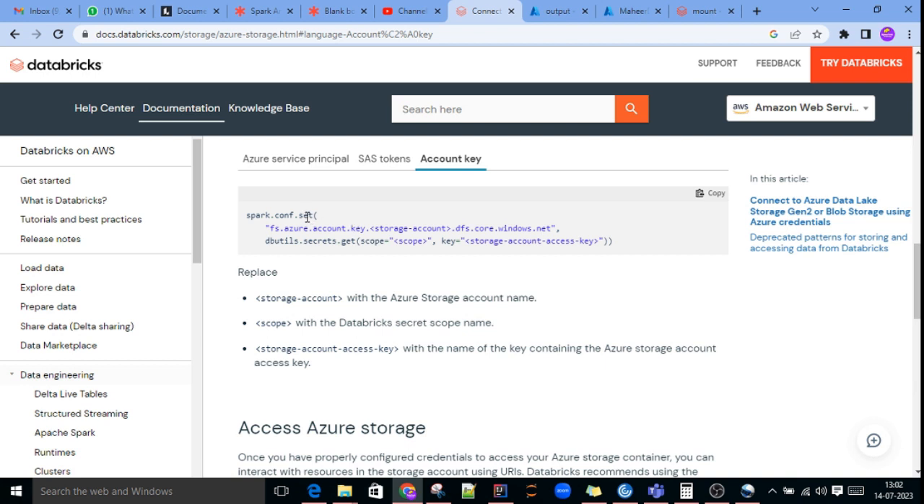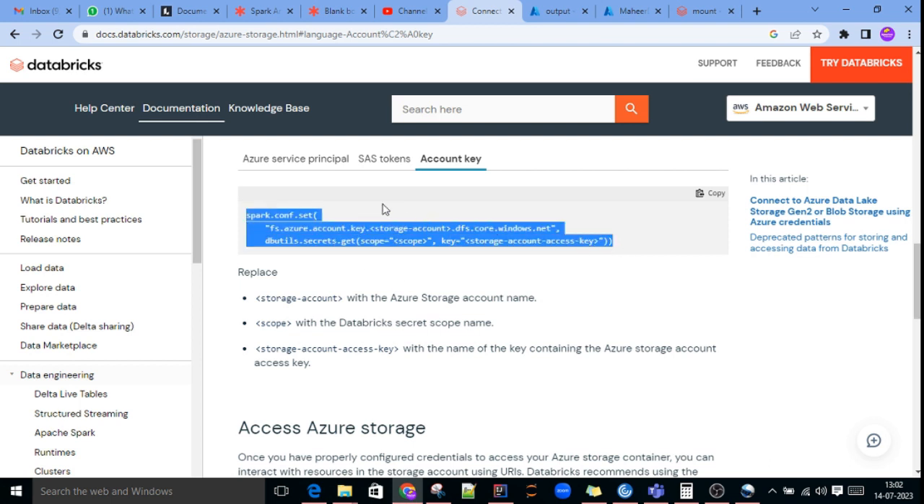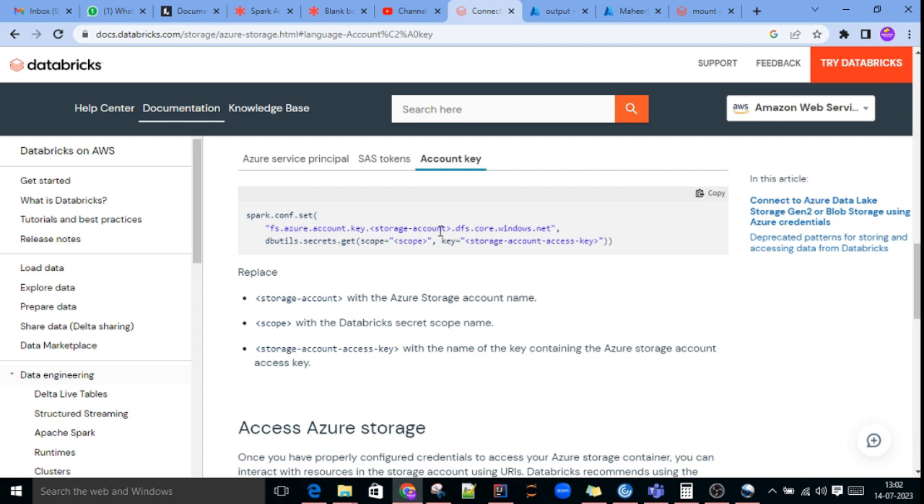If you open the Databricks documentation, this is the syntax, the configuration syntax. And this is the code, spark.conf, where we have to give the storage account, scope name, and storage account access key. The scope we will create in Databricks. The storage account access key we will copy from ADLS Gen2. And dbutils.secrets is the command to read the values from the Azure Key Vault. Using this command, we can read these keys which are available in the Azure Key Vault.